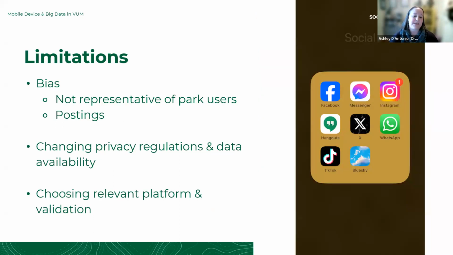Limitations with social media data: it's not representative of park users, so it can be somewhat biased. We have different user groups that use social media platforms like Instagram compared to Facebook, right? There are age differences, there are demographic differences, and it's not necessarily representative of typical park users. And again, there's this bias in postings where we get more engagement on social media with certain types of parks and protected areas that create the type of content that might lead to more engagement. So again, really photographic places.